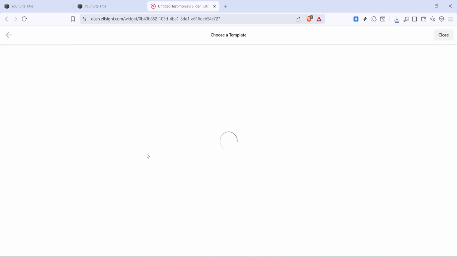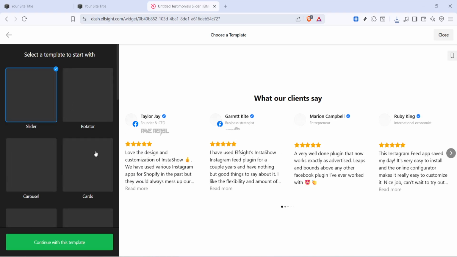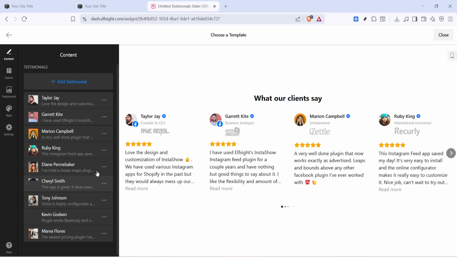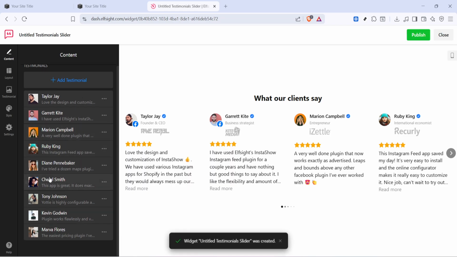Browse the templates and pick one that matches your site's style. Minimal, card-based, or image-forward options all work nicely. Click Continue with this template to load the editor. Here, you can tailor everything to your brand and content.